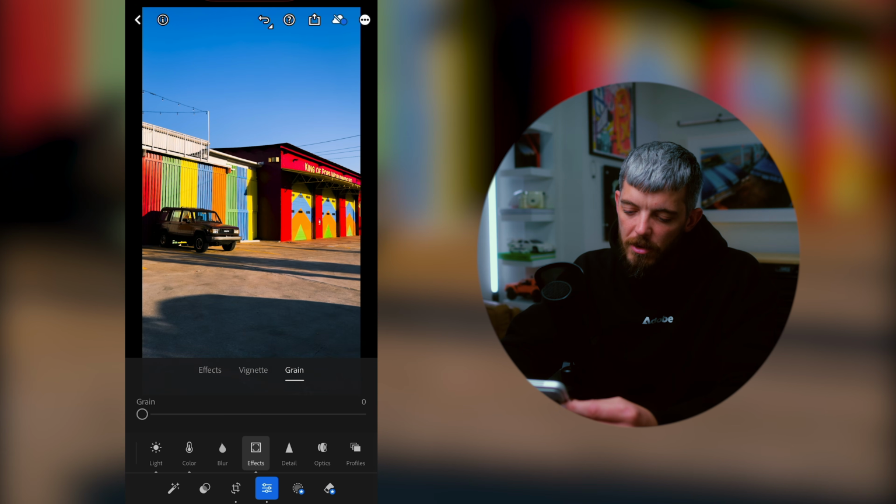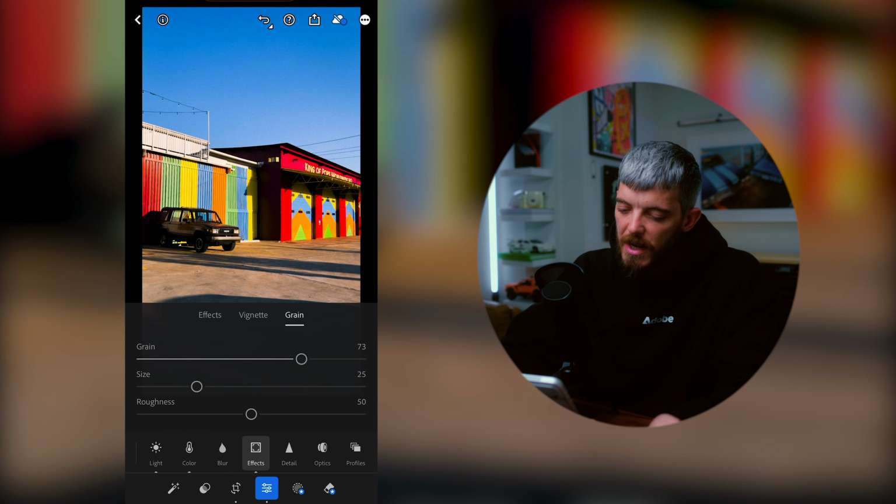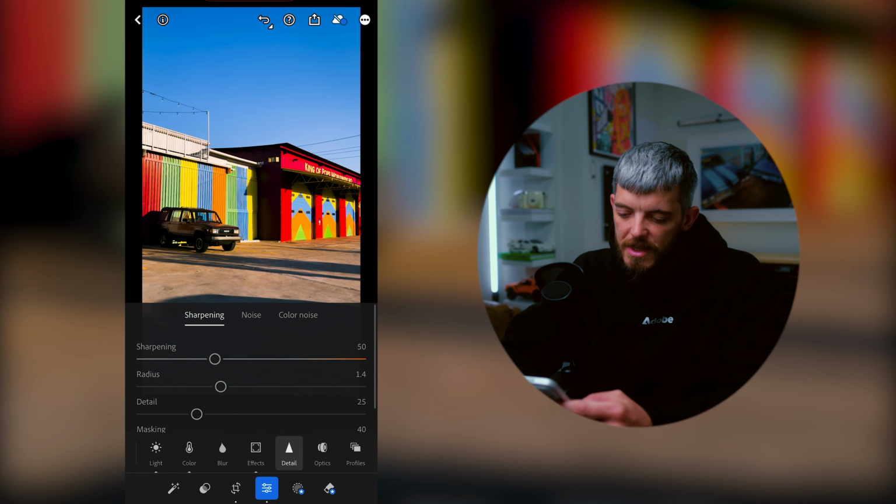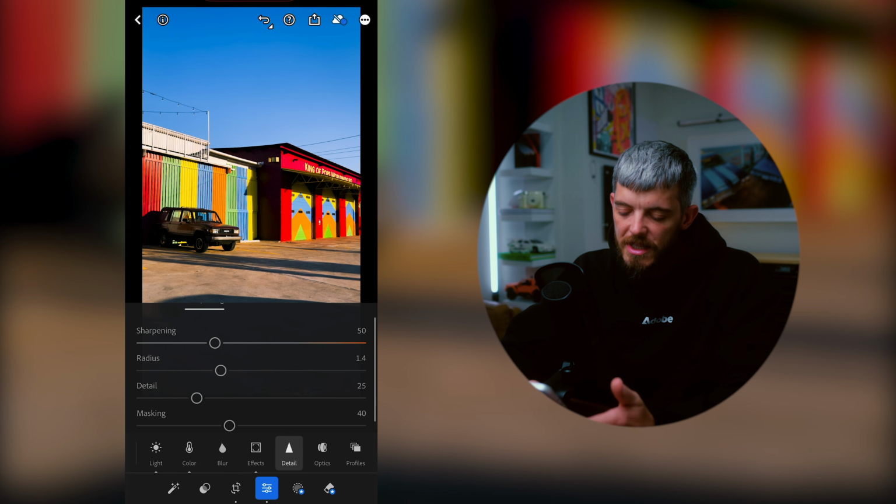And then you have grain over here, which obviously allows you to add grain in if you're someone who was messing around with that color grading and you have more of a film look. You can add some grain in to add to that film effect. Now, the last thing that I use is the detail tab. Now, the detail tab is by default going to sharpen your photo. It's going to sharpen it to 50, which typically looks fine.